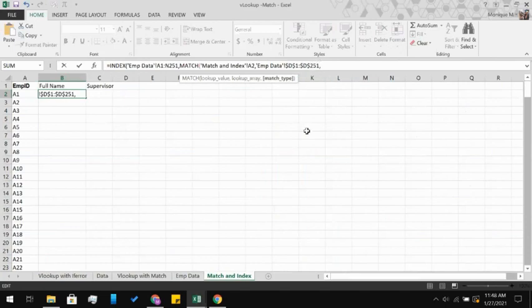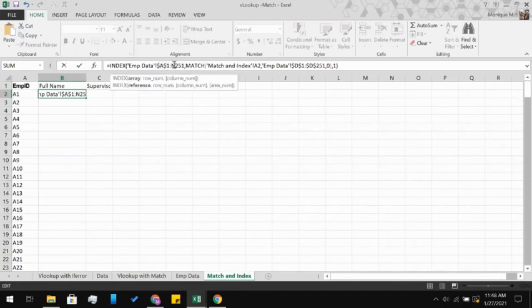Oh, I think the reference got changed. No, it's okay. Comma 0, exact match. Close the bracket, comma. The column number. So full name is at what column? I think column number 1. So just give 1, close the bracket, and you'll see the full name there.